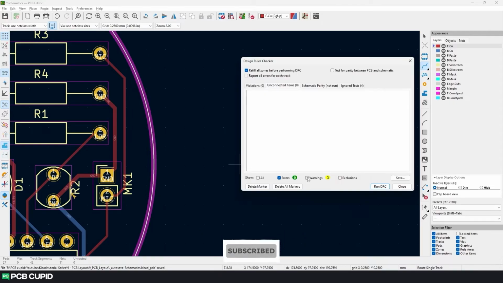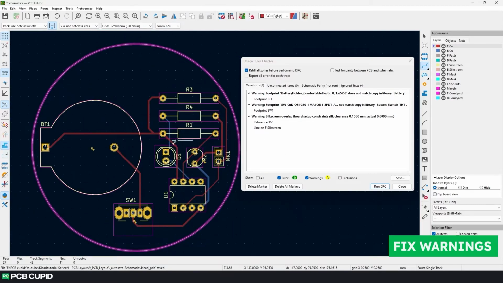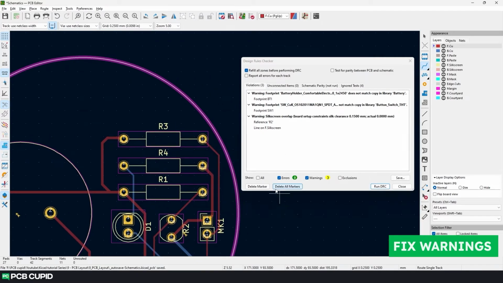So I'll check the warnings again and go to violations. We have 3 warnings, but it's less likely to affect the functionality of the PCB. So in some cases, it's okay to ignore these warnings and send the file for manufacturing. But it's always good to clear up all the warnings because these warnings can quickly turn up into errors when you work on the same PCB to improve the circuit or work on updating the features.